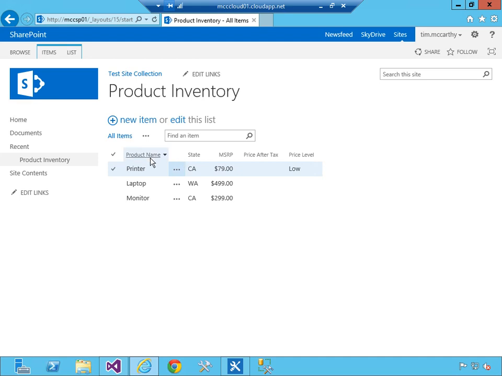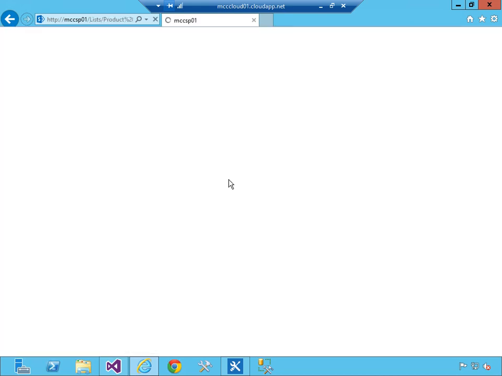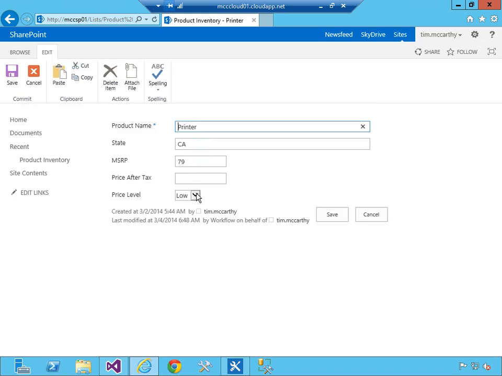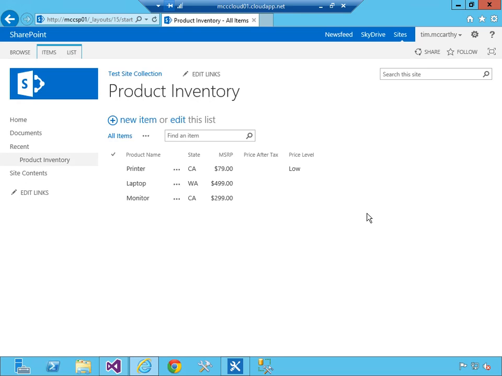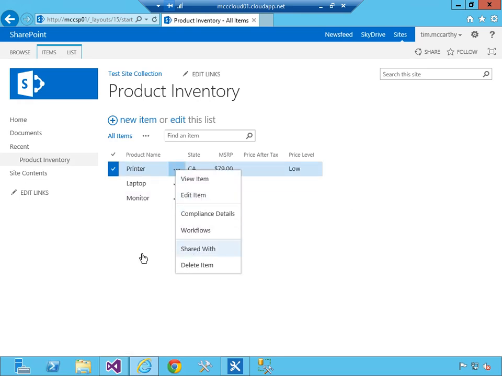It has a product name field, state, MSRP is the price before tax. We'll use that in our workflow. And there's a price after tax field, that's blank, and then this price level field. So let me just clear that out. You can tell I've run this a few times. Well, we'll just leave it there. That's fine.